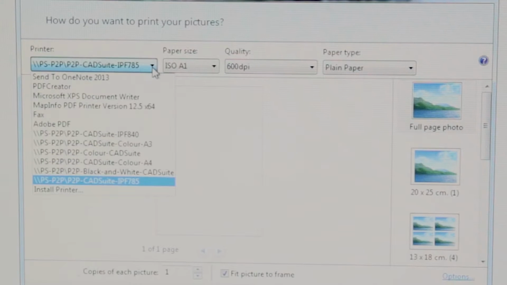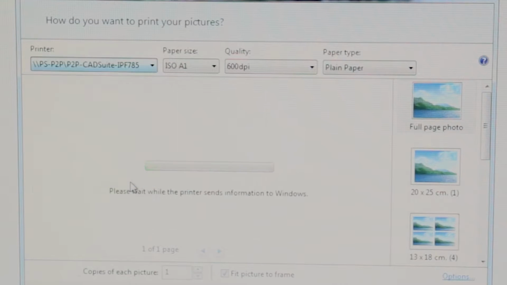In the CAD suite we use the IP785 printer. CAD suite, IP785.